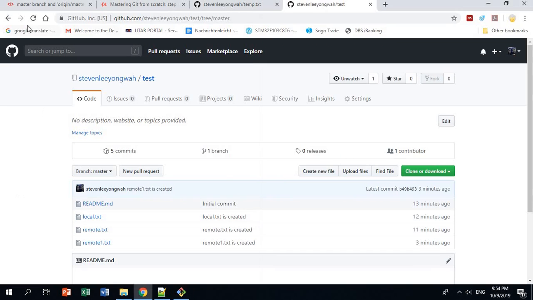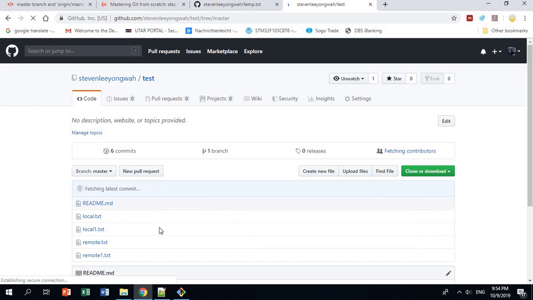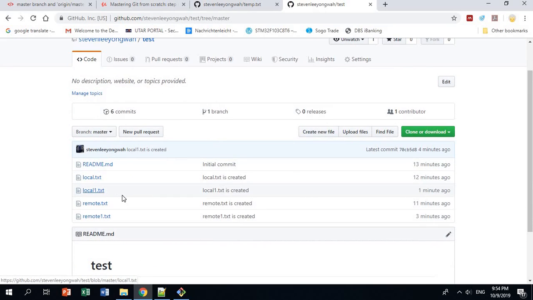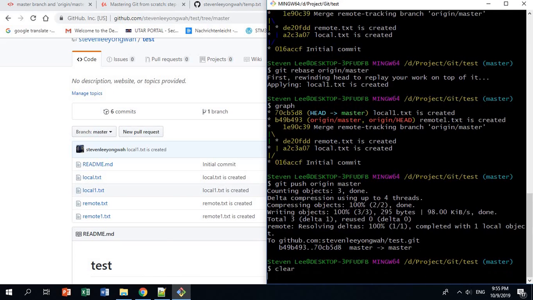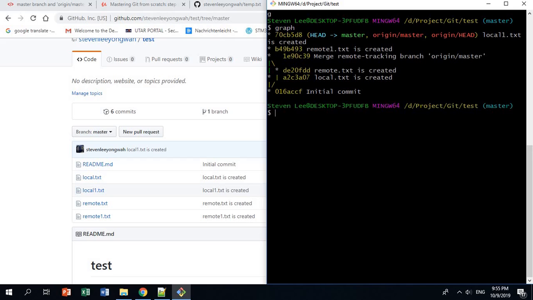If you go to your GitHub and refresh it, you can see you have local1.txt in your remote repository. And if you do a graph now, your local master and your origin master are in sync. So this is the difference between using git merge and using git rebase.